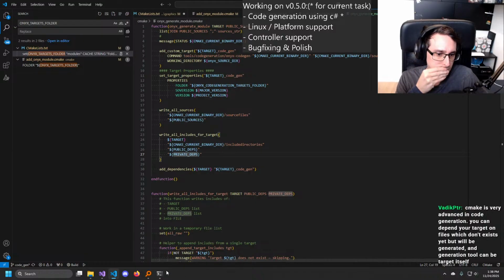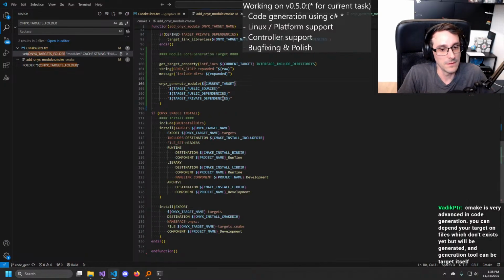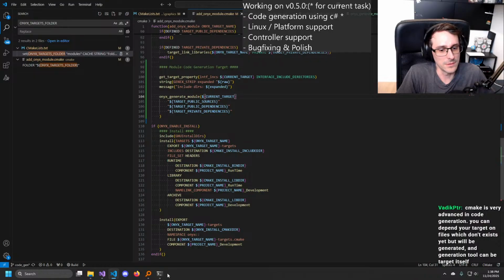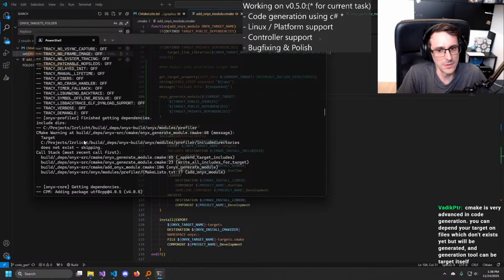Was there not how it was? CMake is very advanced in code generation. You can depend your target on files which don't exist yet but will be generated. Yeah, I mean that's kind of what I'm doing. That is exactly what I'm doing. The only question is why it's something I'm doing wrong.